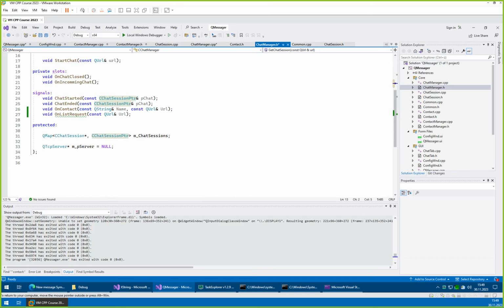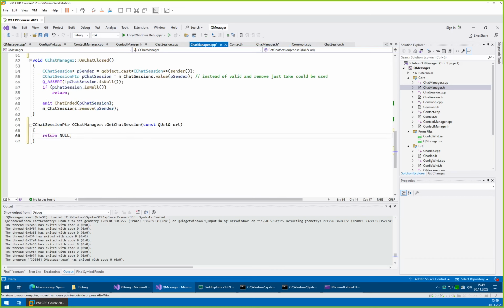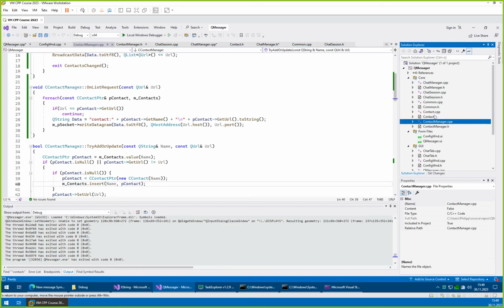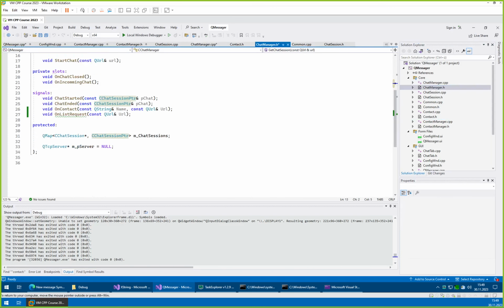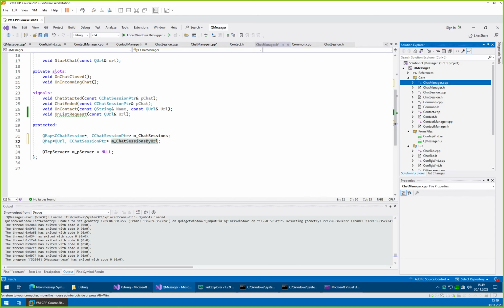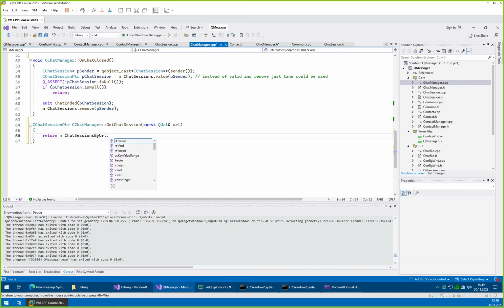So here, let's see how we can best find this out. Ideally, we'll just create a second map. Chat manager h, QMap of QUrl, comma, which would then again have just a pointer to chat sessions by URL. But we will of course now need to use this properly. So first of all, we can use the value function to get something without adding it if it doesn't exist.